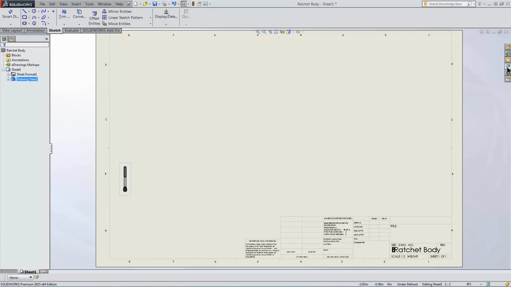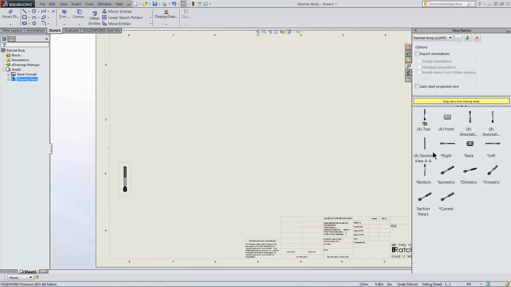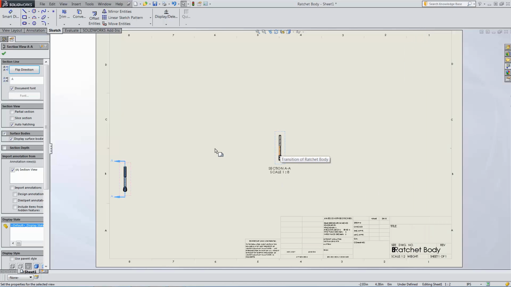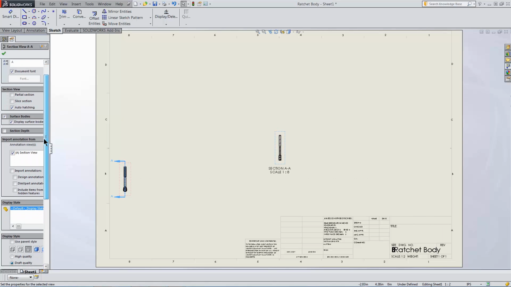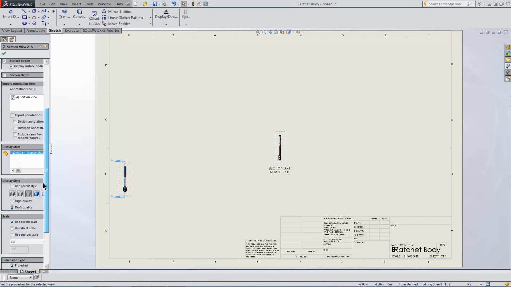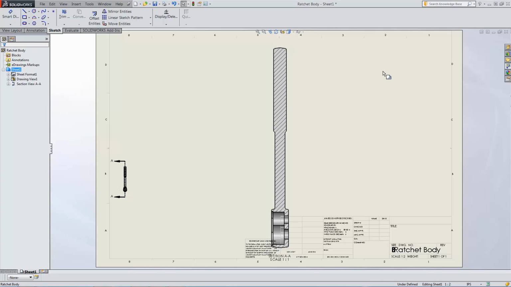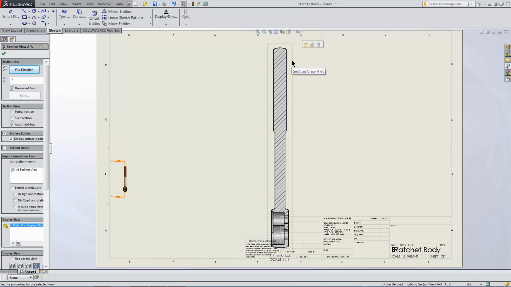And then back in the view palette, I can select the section view AA. And again, I'll change a few settings here. I'll make it shaded with edges display style. I'll make it a high quality view. And I'll use a custom scale of 1:1, making it full sized. Okay. With this drawing view on the page, then I select it one more time.